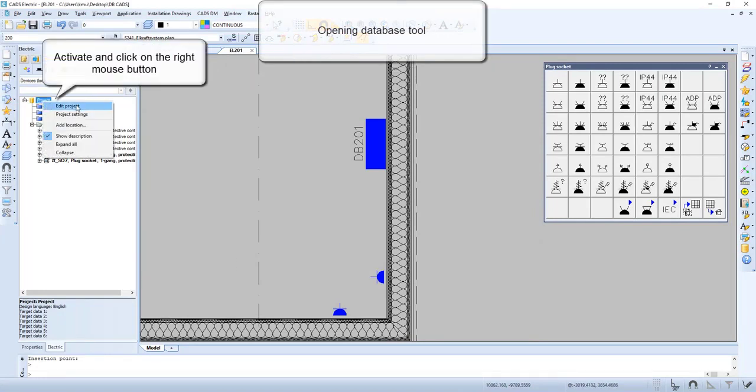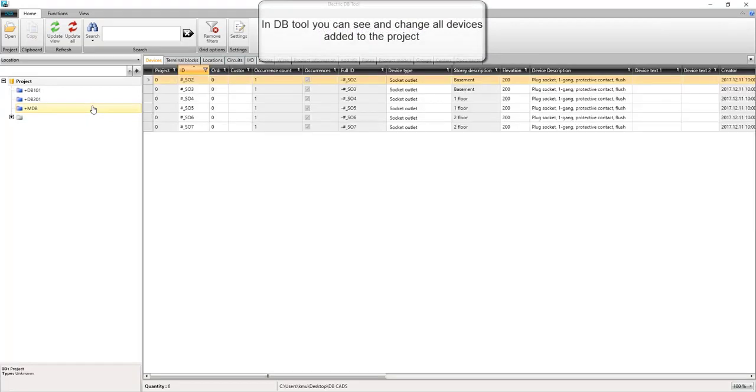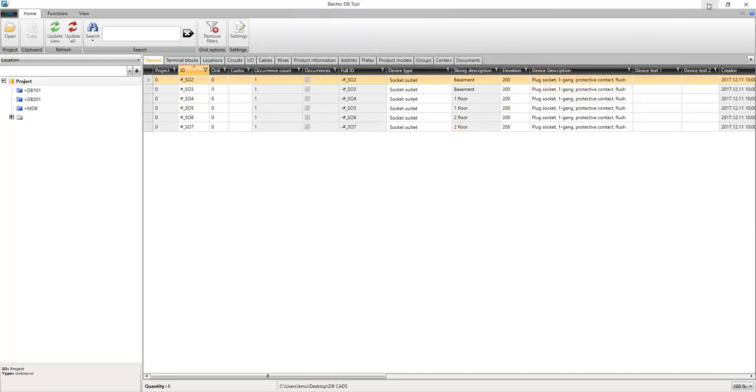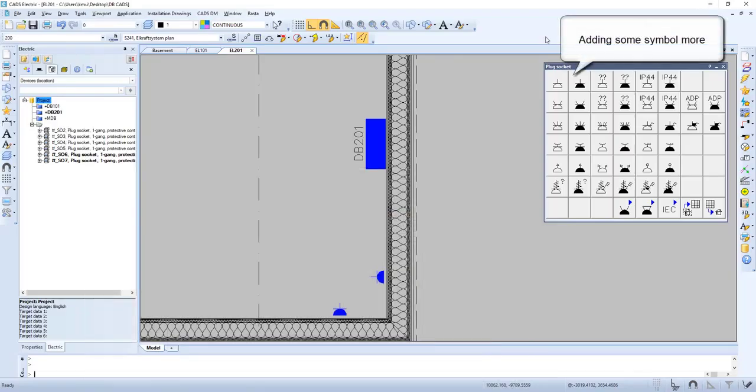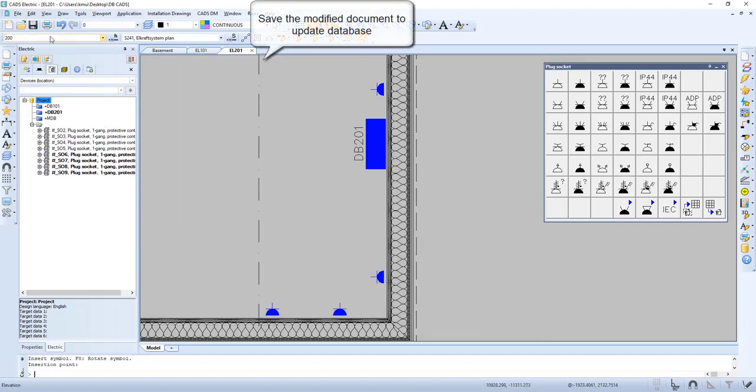Now we can open the database tool, activate and click the right mouse button. And now we can see all devices from the project. Let's now add another symbol or two. We have to save the document.